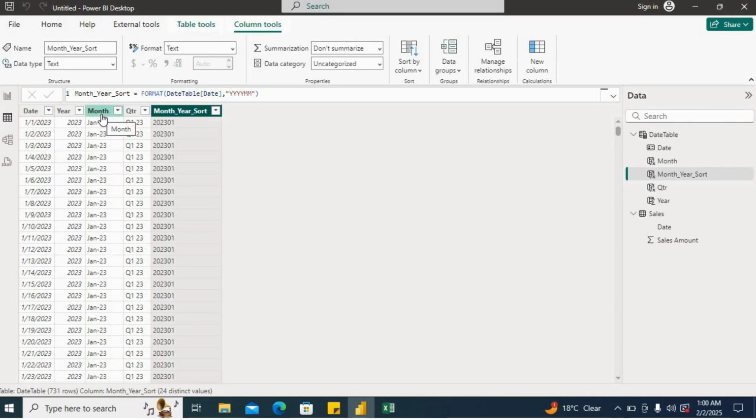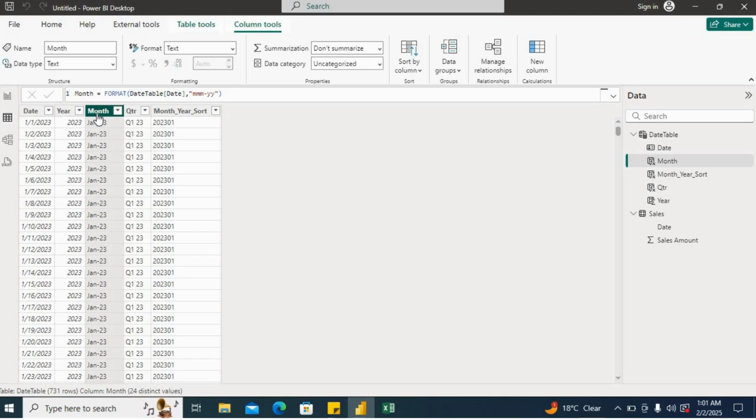Now since I need to show you the details in the charts where I will use month, to sort this month I have created this month year short, where I have taken only year and month. Then to sort this month column, I click on it, click on sort by column, and select the column which I wanted to sort on.